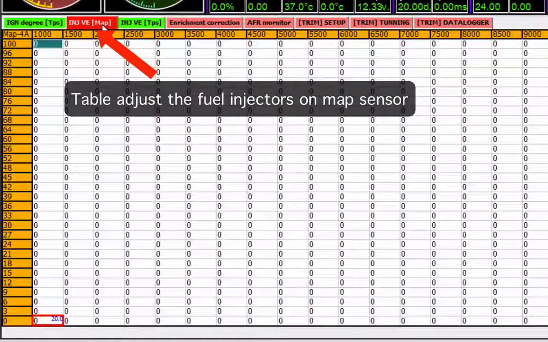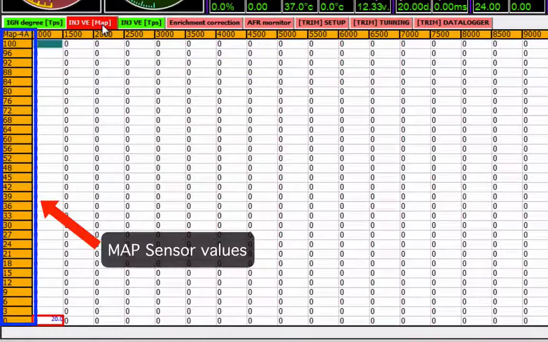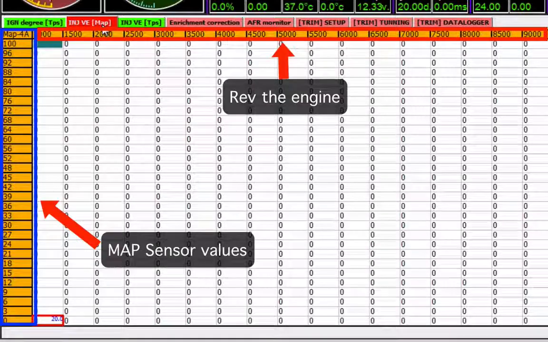Table adjusts the fuel injectors on map sensor. The vertical axis represents the values of the pressure map sensor. The horizontal axis shows the rev of the engine.